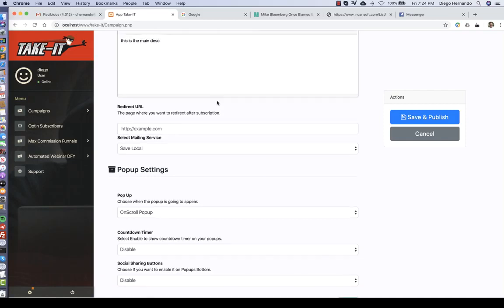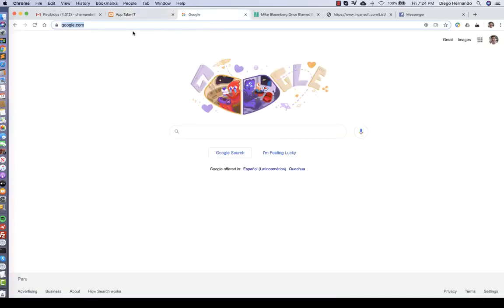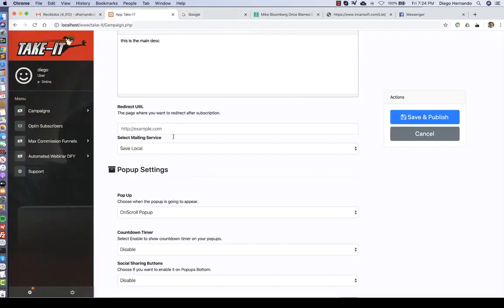Now after the user subscribes, where do we want to redirect the user to what page. This can be an affiliate link, this can be another sales page. In this example we are going to set for Google, so I'm going to copy this and paste it here. Alright, next step is where you want to save those leads, people who subscribe to your pop-up. For this example we are going to save locally, so we can download it later from Takeit. I'm going to show you that in a moment.